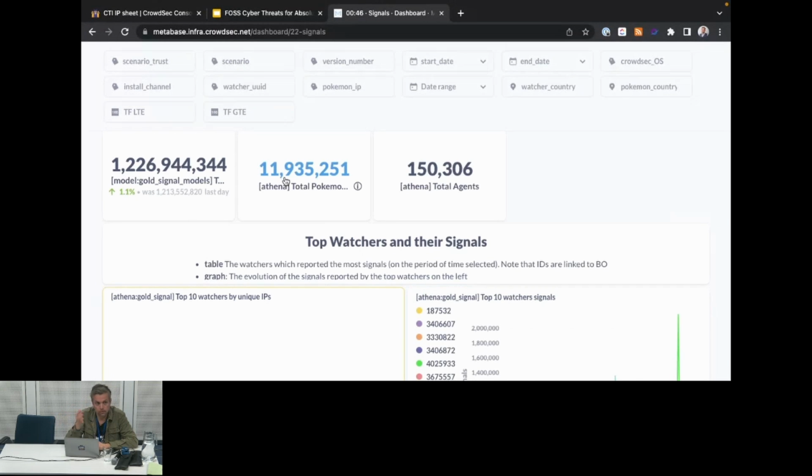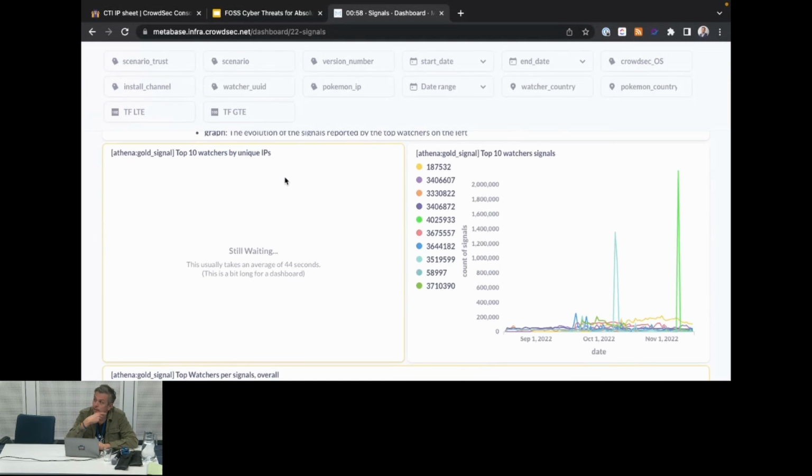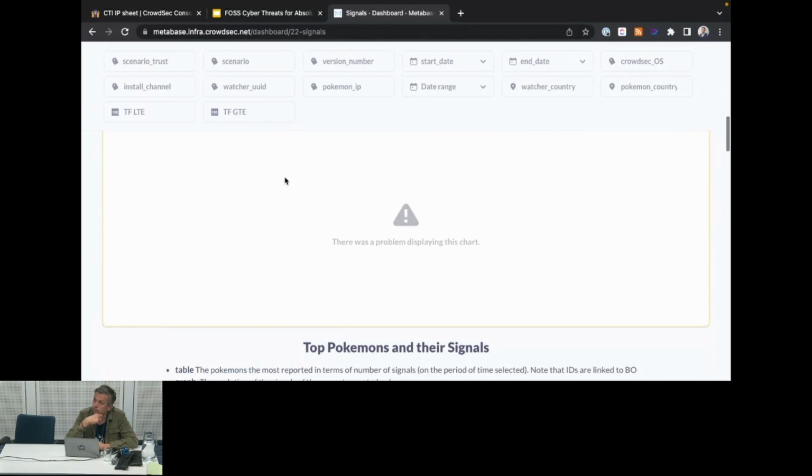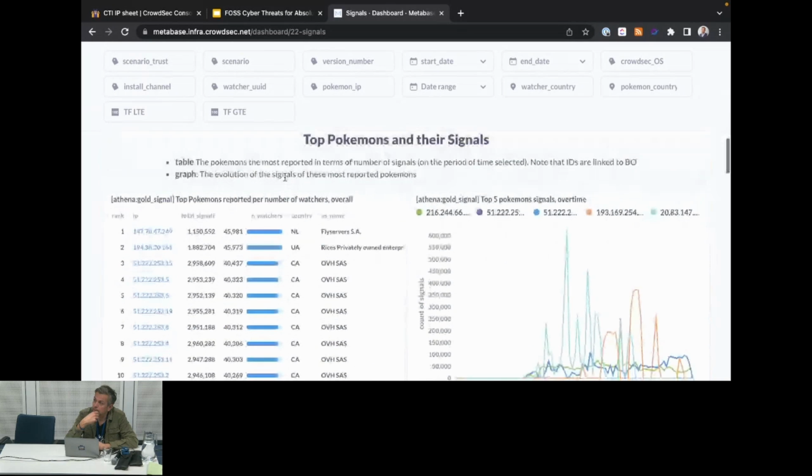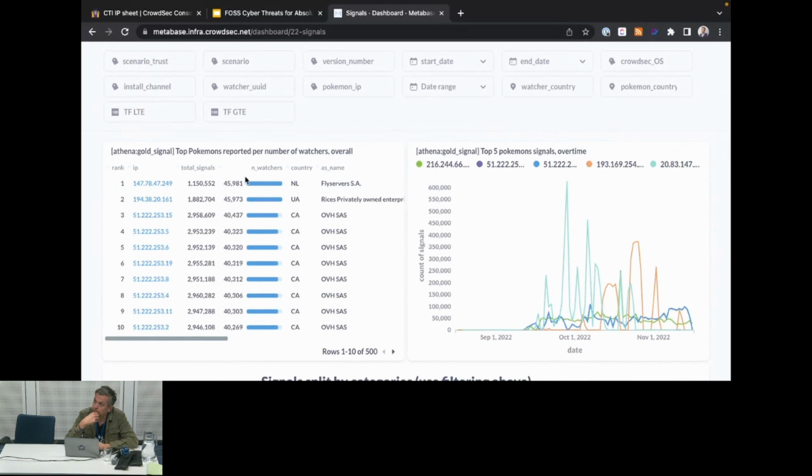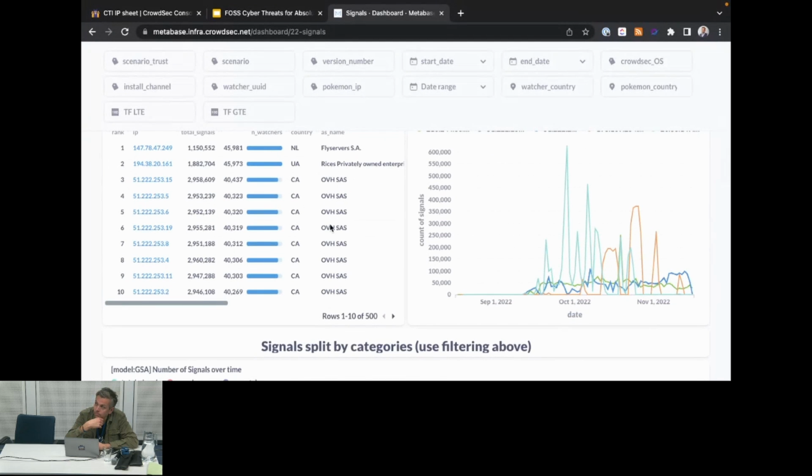So they're being heavily refined. We are very conservative before we put an IP in the fire database or in the block list. Still waiting for that. Oh, that is bad. So that is the top list. Fly services and OVH. Yeah.